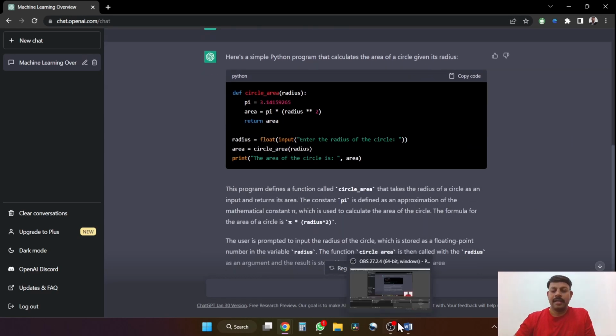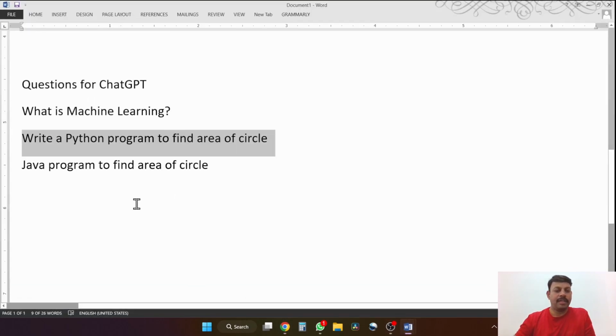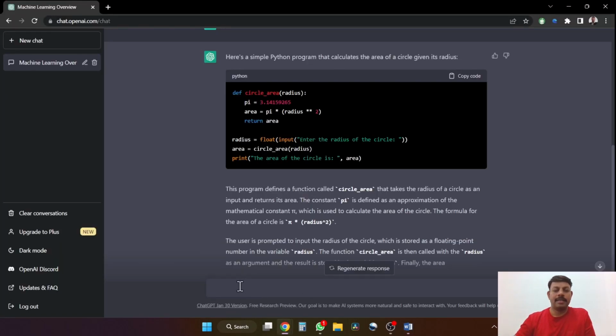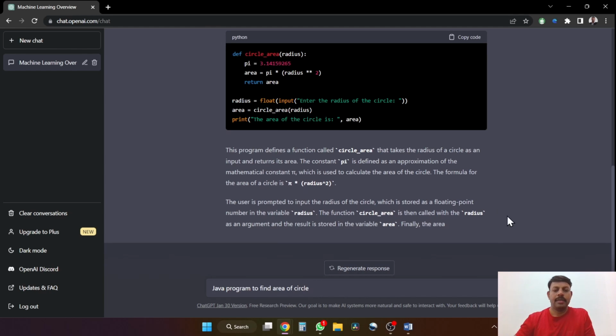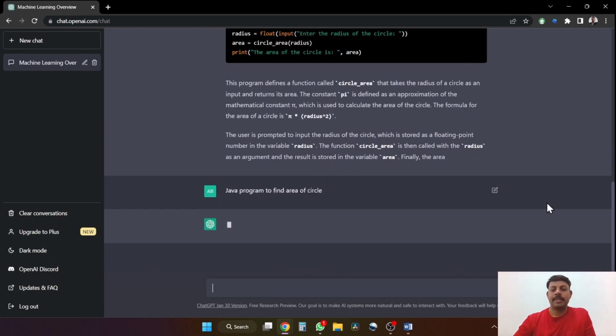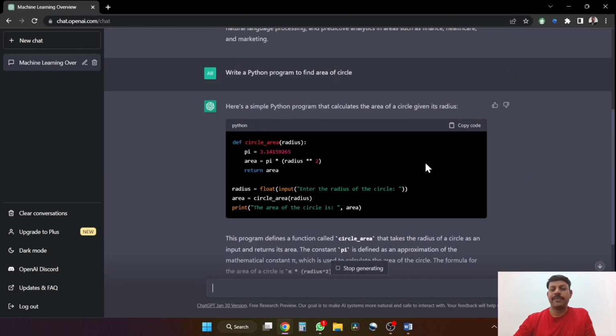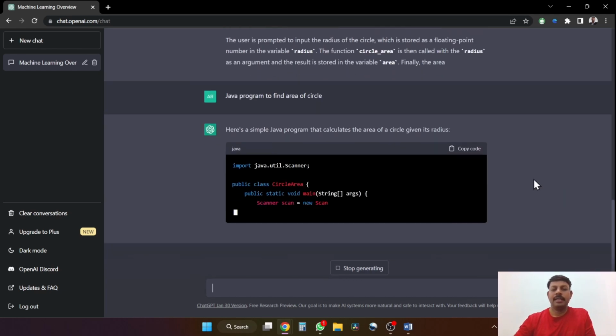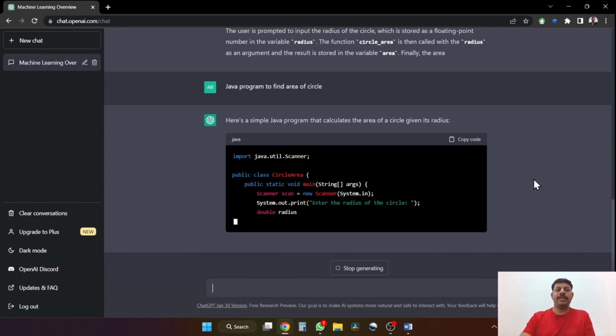Alright, and in a similar way I have another program, a Java program to find the area of a circle. Let us ask this question: Java program to find the area of a circle. The same type of program. Here I asked for Python, so now I have asked for Java. Let us see. This is a Java program to find the area of a circle.